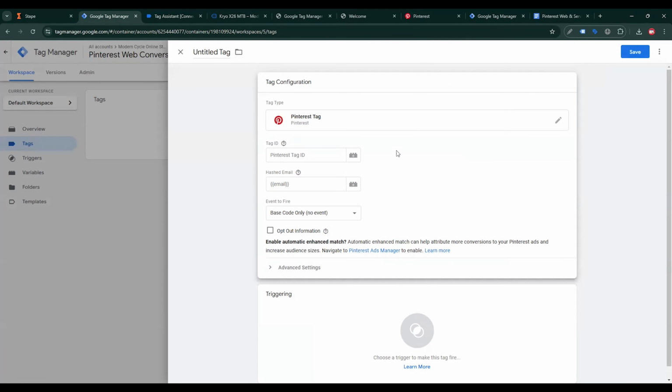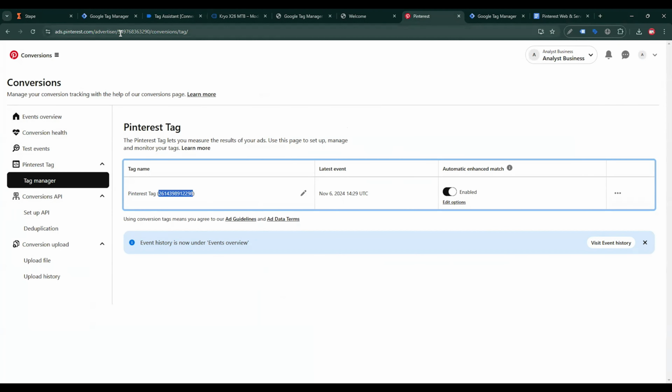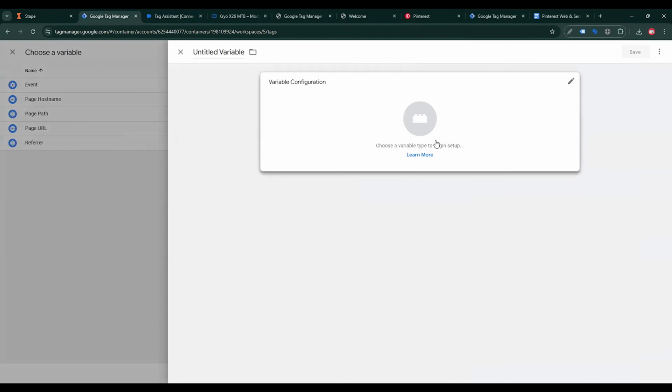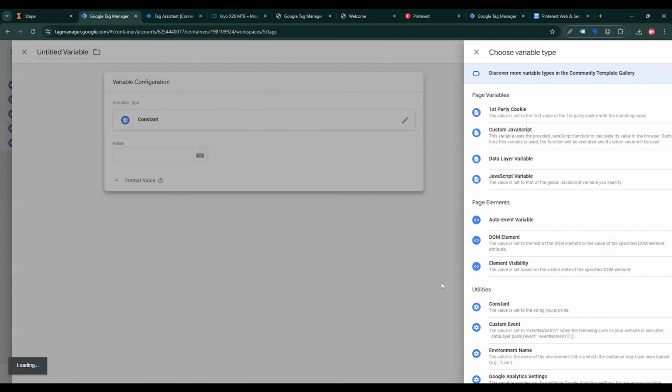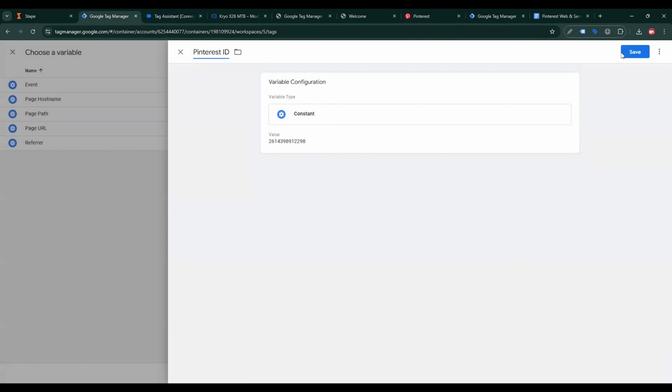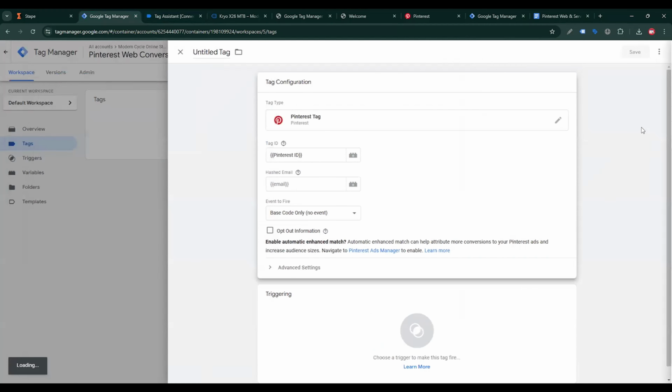Where do I find the Pinterest tag ID? Go to your ads.pinterest advertiser account, then click Google Tag Manager. You will find the tag ID. Copy this ID, then go back to your Google Tag Manager web container and paste it. I need this ID many times for many events, so I need to create a constant variable. Find Constant, paste your Pinterest tag ID, give it a name, then click Save. Our Pinterest tag ID constant variable is created.